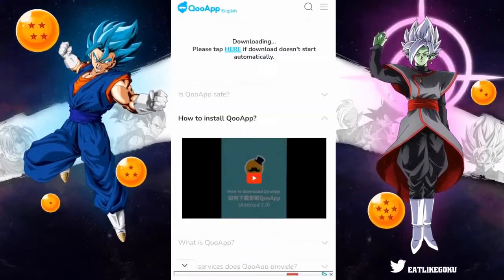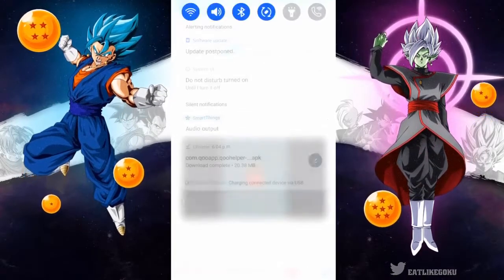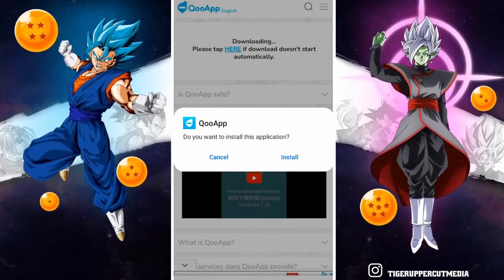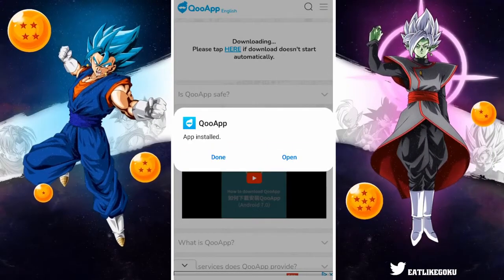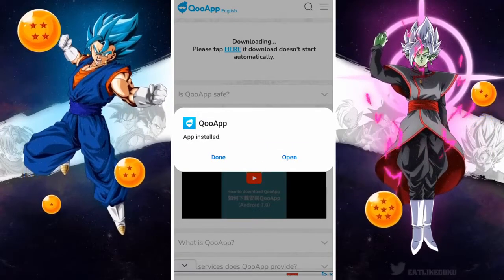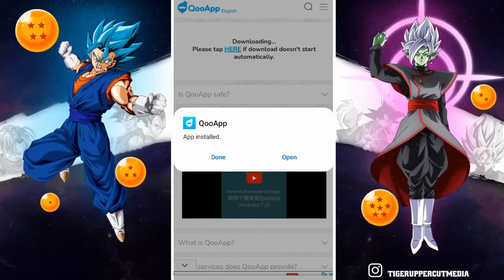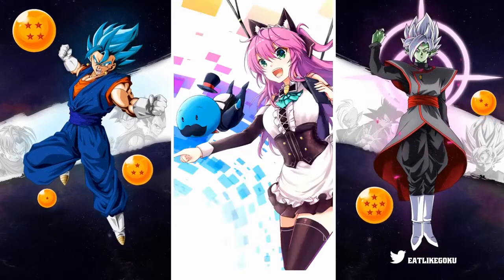Click OK, and then it will download the QOAP APK file to your device. Once it finishes downloading, click on the file, click install, and then QOAP will begin installing. For some people, you might have to go into your phone settings and switch on allow install from unknown sources or third parties, okay? And once it finishes installing, open the app.